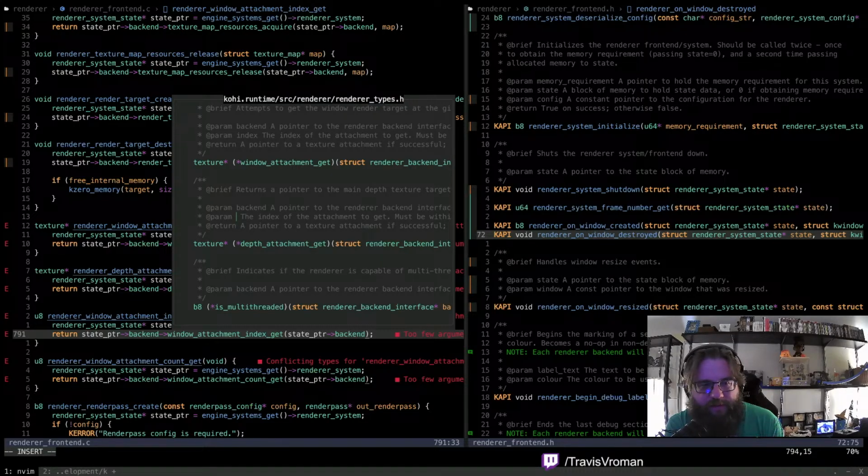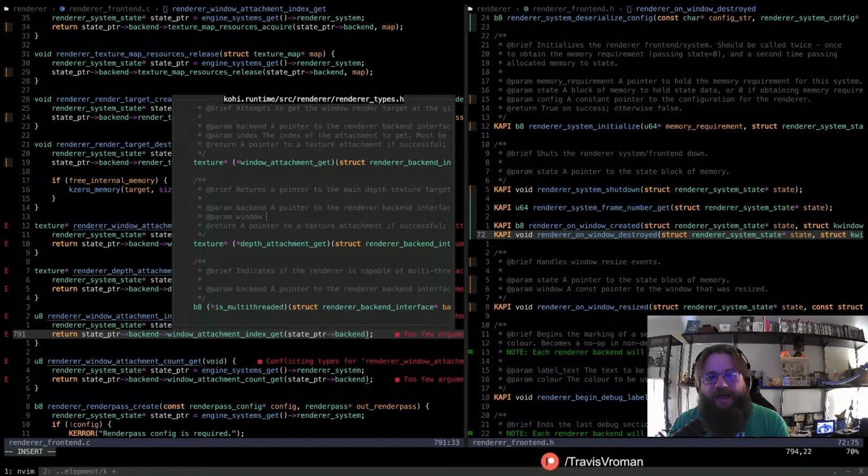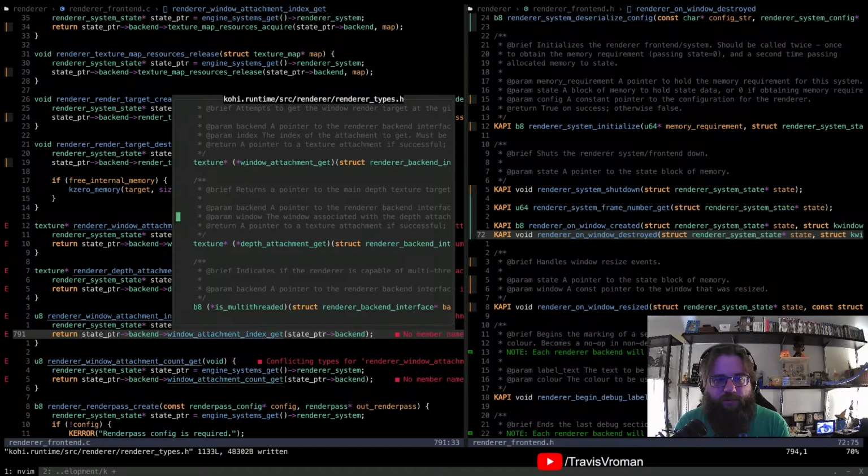Technically speaking, we probably ought to rethink how and where our depth attachment is actually stored as well. For now, the window associated with the depth attachment. And I know that that doesn't make sense. We are going to refactor that. But in the interim, that's essentially what the depth attachment belongs to.